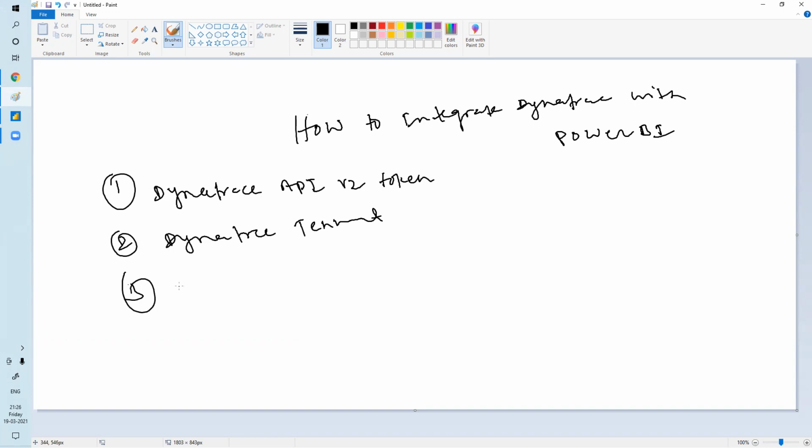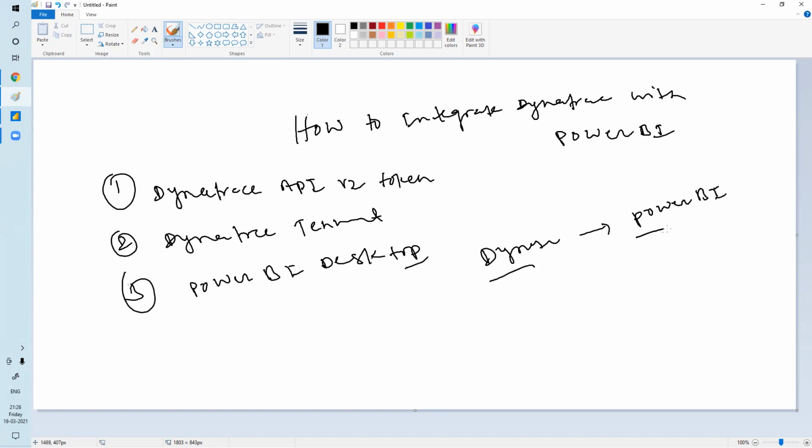Then third, we have Power BI Desktop. You can install Microsoft Power BI from the Microsoft portal. Once it is installed, we can integrate Dynatrace with Power BI. Once we have integrated Dynatrace, we can visualize the Dynatrace data on Power BI, and you can do some dashboarding and reporting features over here.